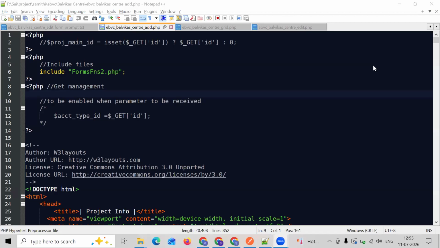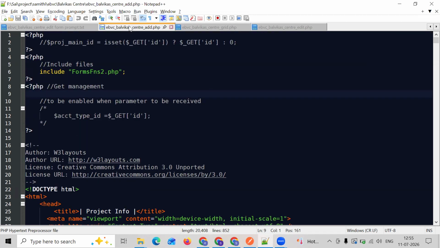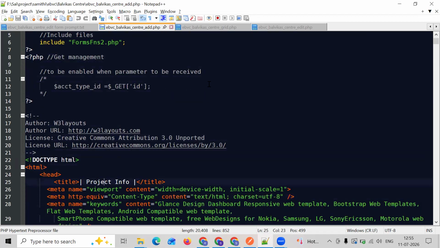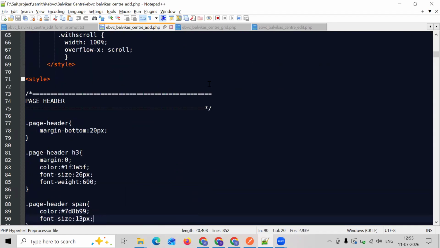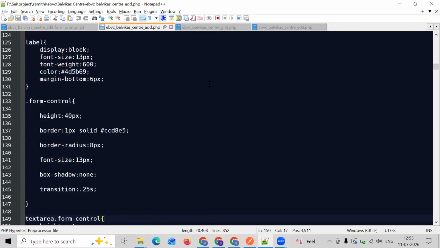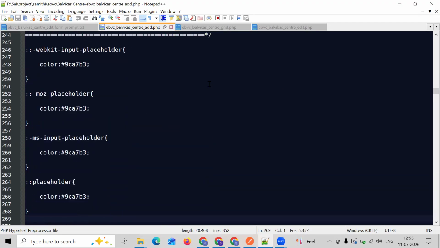In all the three forms, let it be add, grid or edit, I have kept all three open. So I'm going to give important information about all these forms. You need to note this down. This is very important. I'll go to the JavaScript part. Just scroll down, you can see the JavaScript. After the style, the JavaScript comes, correct?